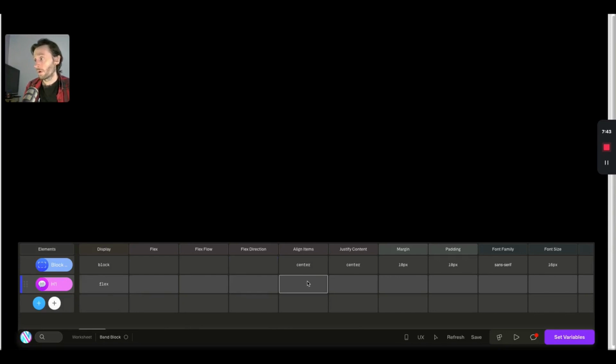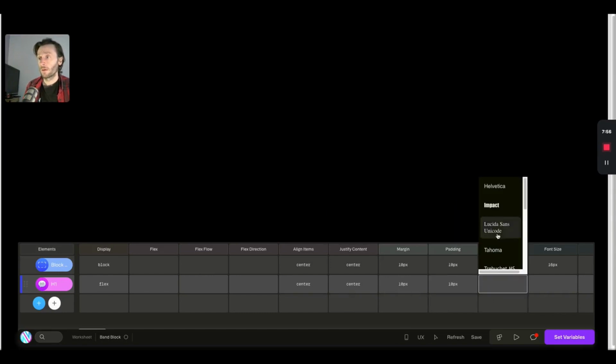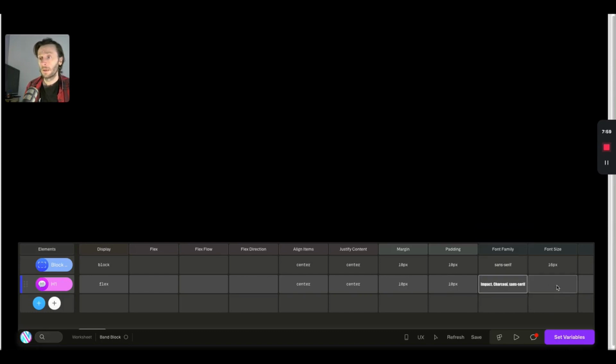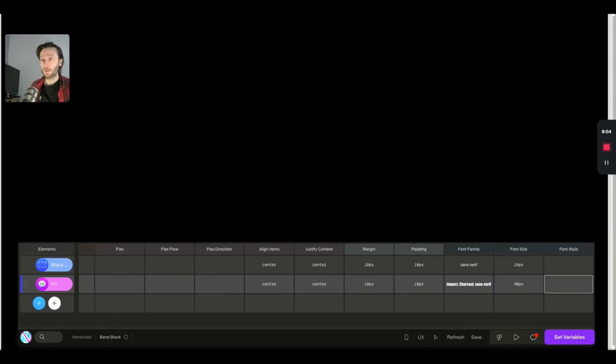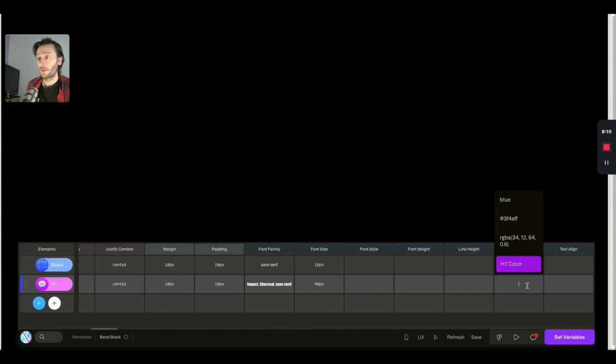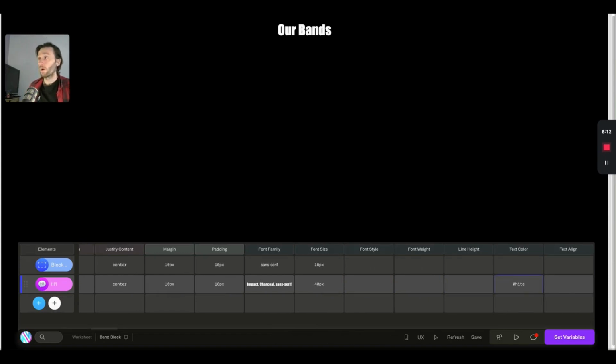I'm going to put it all to center again, justify the center to center. I'm going to go standard margin and padding again. For font family, I'm going to call it impact. Font size, I'm going to write something new. I'm going to write 40px for it. I'm going to scroll across here. So I think text color is there, and text color I just want in white. So that's it. That is our title. That is perfect. Our main title.